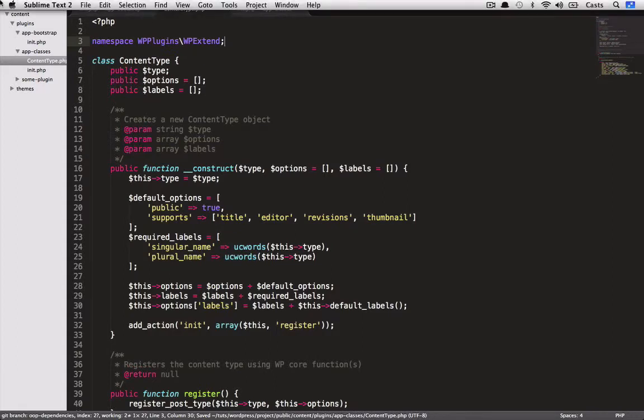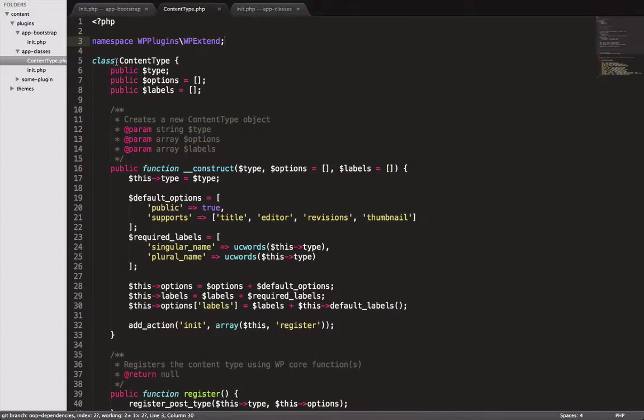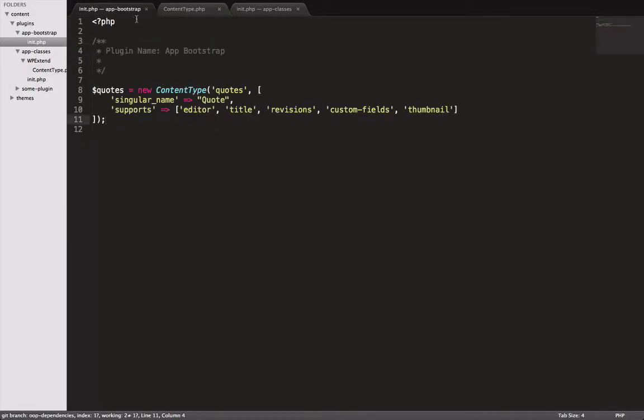But in order for the autoloader to find it, if you remember, we have to use the namespaces as directories because that's where it's going to look. So it's automatically going to look inside of our app classes folder because we used WP plugins. But we need to move content type into a folder called WP extend so it can find that class. And now, when we call the class in our Bootstrap plugin, we need to call it according to its namespace. You may notice a few changes in here that I've made, like pluralizing the name of the content type and then including the singular name instead of the plural name. Don't worry about that right now. We'll get into that in the next few videos.